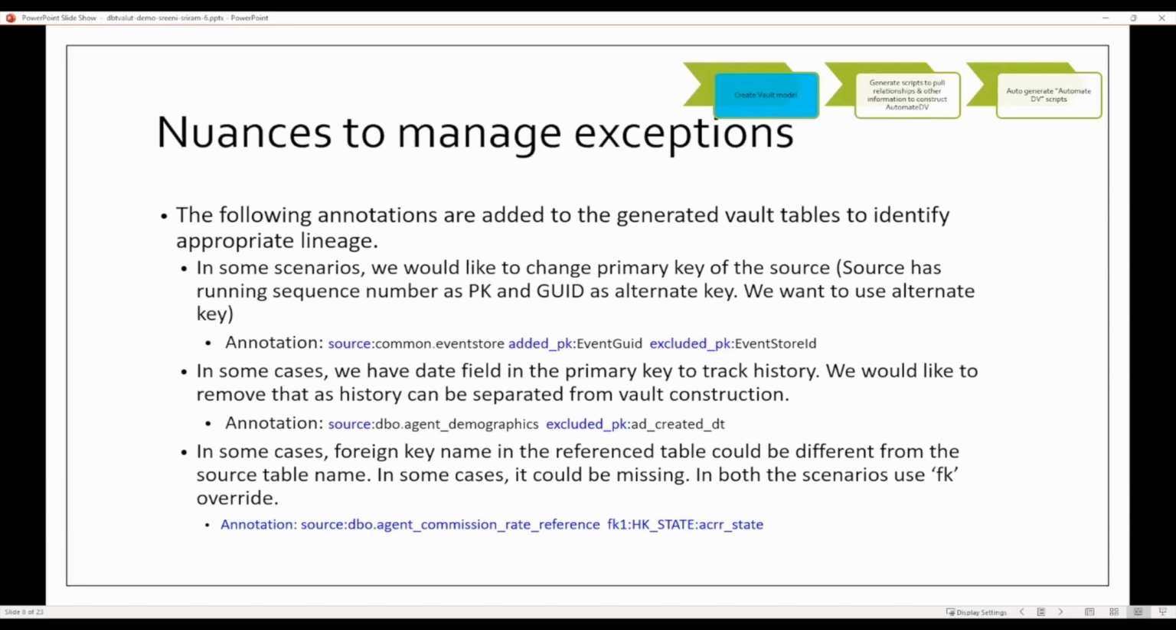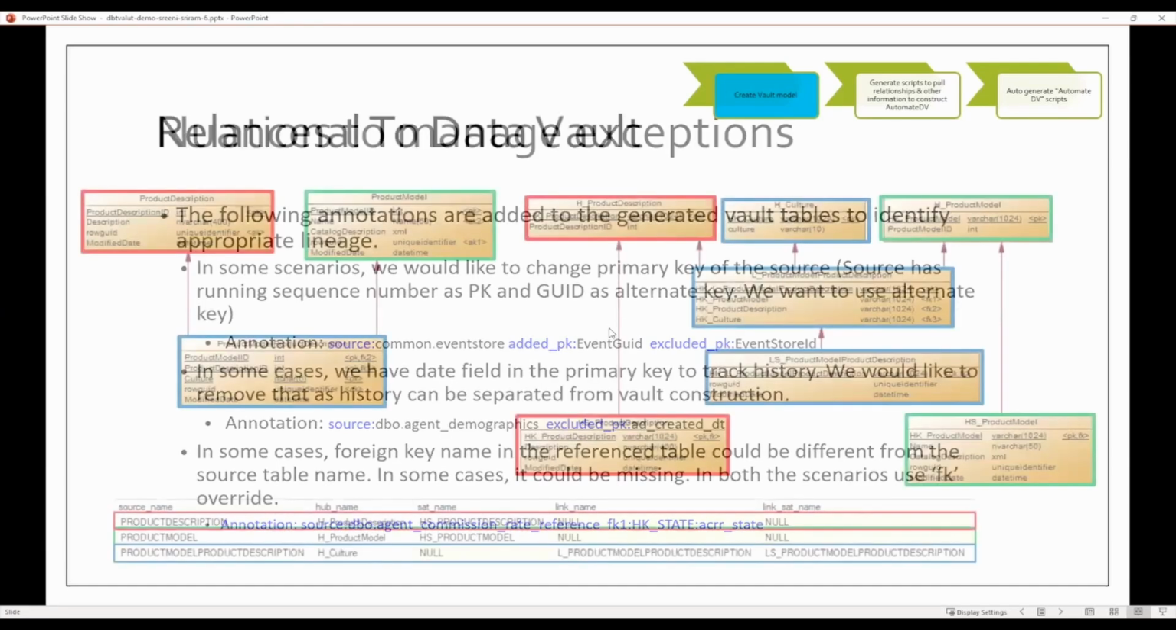Some of the nuances on the source side are we have history in the main tables. We don't want to carry the history because the history is part of the satellites that you're already creating. Why do you want to push that again? So some of those minor adjustments are made to make it a little more practical. I'll just briefly go over this.